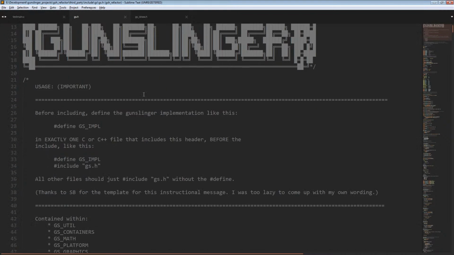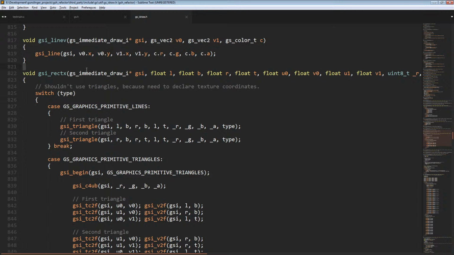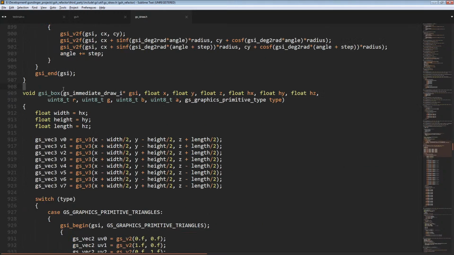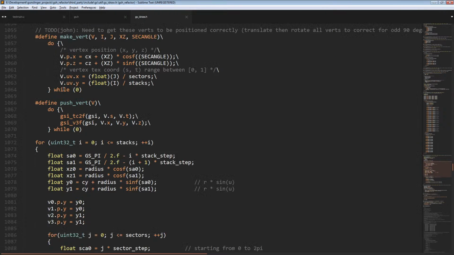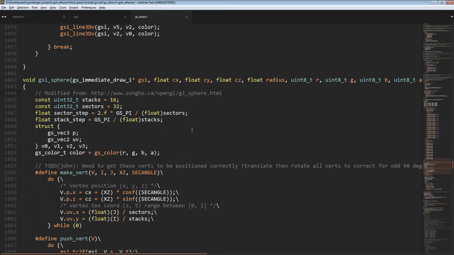So, what are we working on today? Well, let's cover what we worked on yesterday. We got some more of the immediate drawing done. And then off stream, later in the evening, I got to work on it some more, and I fixed the sphere declaration. I went to Songho's OpenGL site, which is a great site, a good resource. The guy definitely knows what he's doing. So go there and look at it if you want to learn some OpenGL stuff.